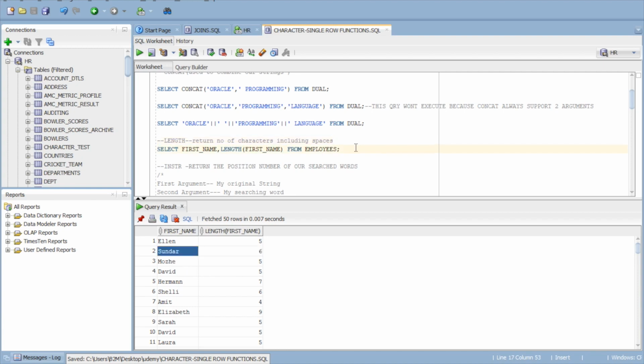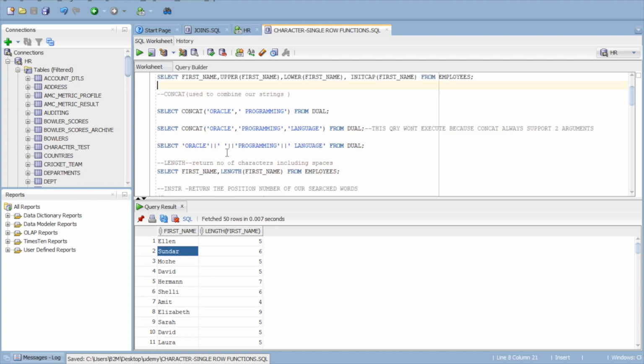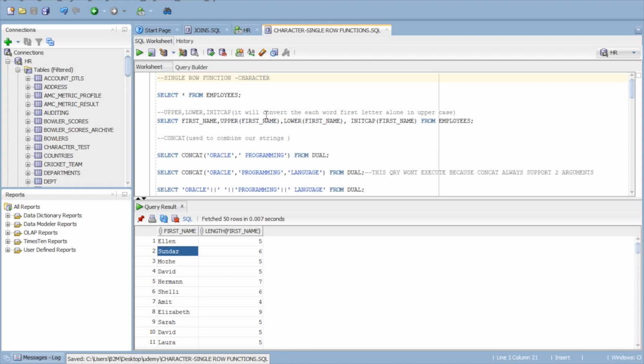Okay, in the next class we're going to see the INSTR and substr functions. I hope today you have learned the concat function and length function and upper, lower and INITCAP and all. Please revise all those things, and do some exercises which I gave below this video. So in the next lesson we're going to see the INSTR and substr functions.